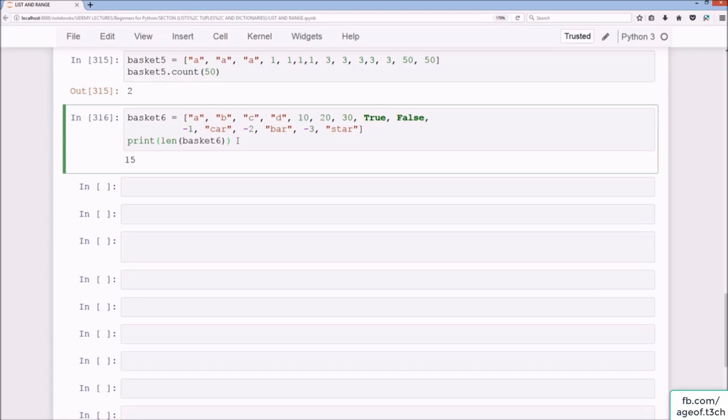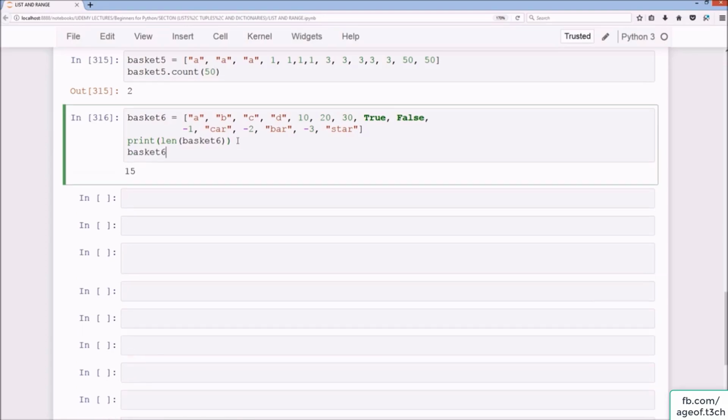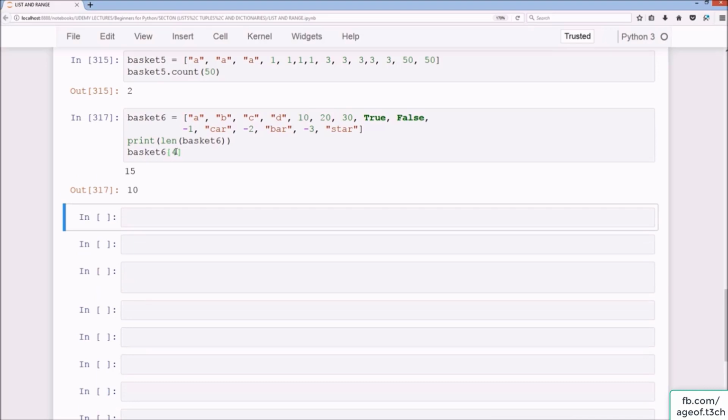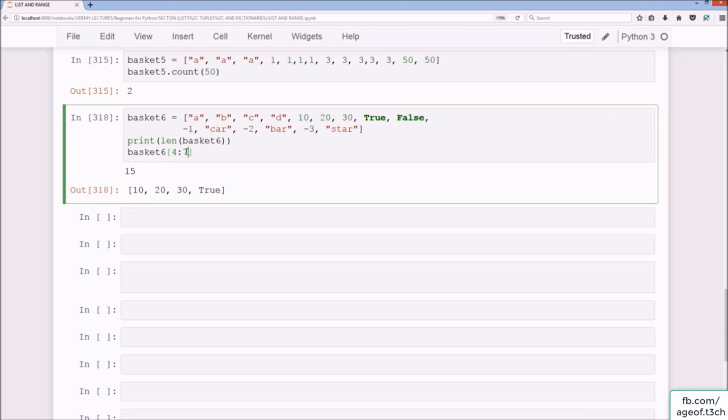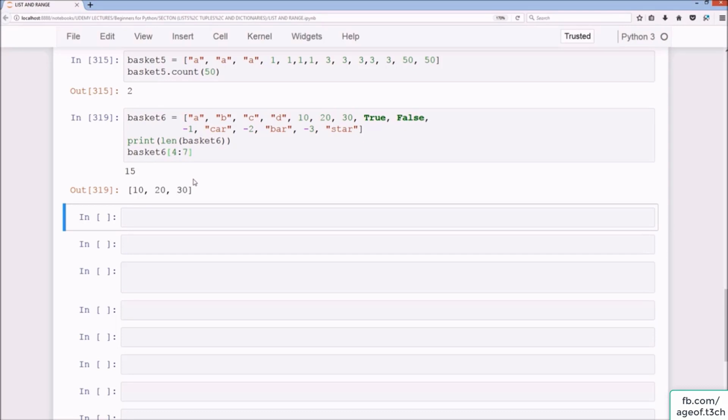Okay, so let's say we were to do basket 6, and we wanted to get only the integer values, the positive integers, as opposed to the negatives. So it's 10, 20, and 30. Well, all we do is 0, 1, 2, 3, 4. So if I were to do 4 here, we get 10. And if I want to get the remainder here, then I simply do, it should be 7. There we go. So we have 10, 20, and 30.